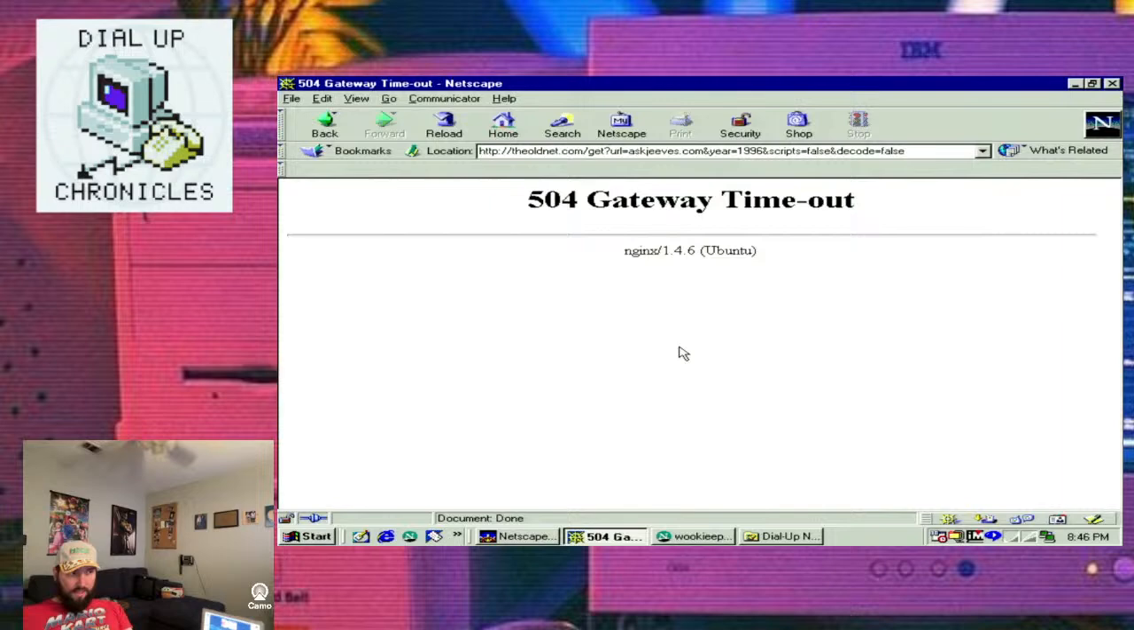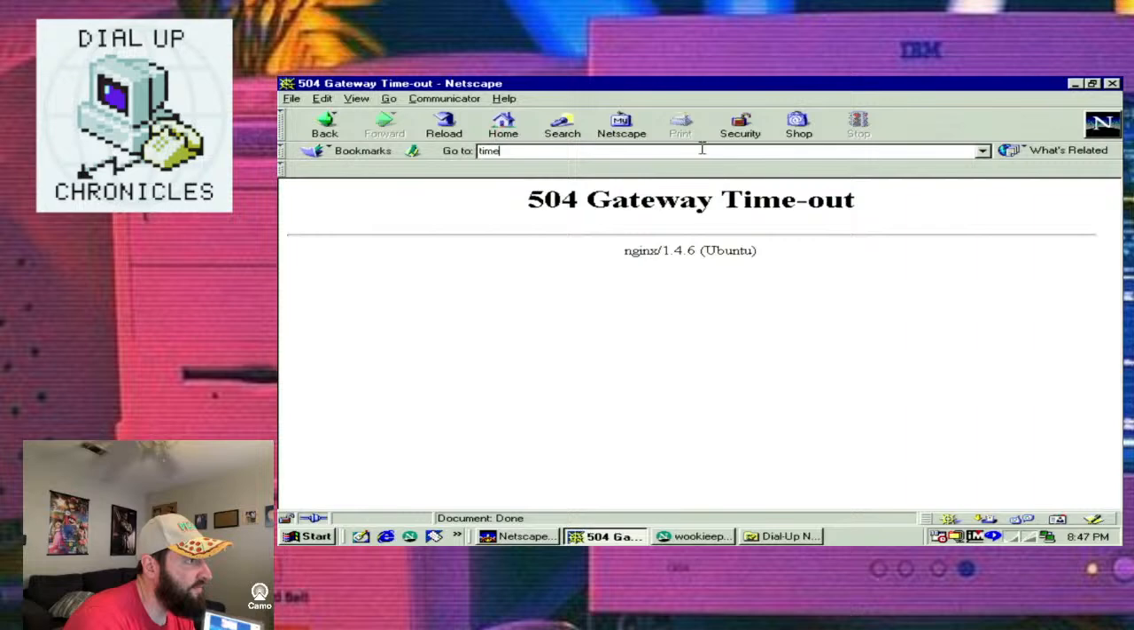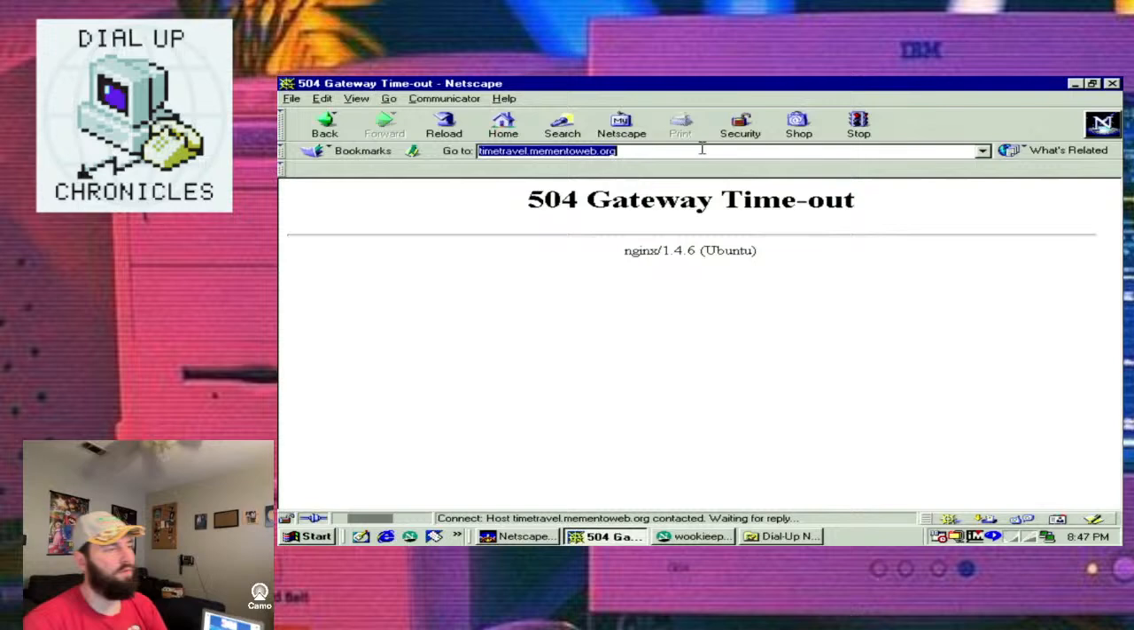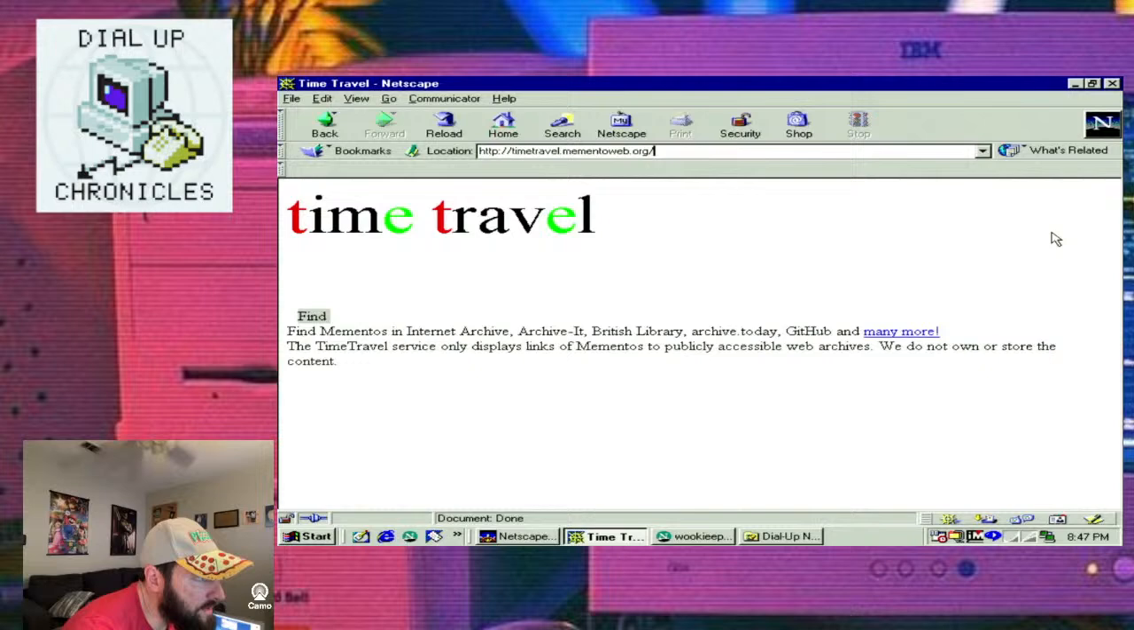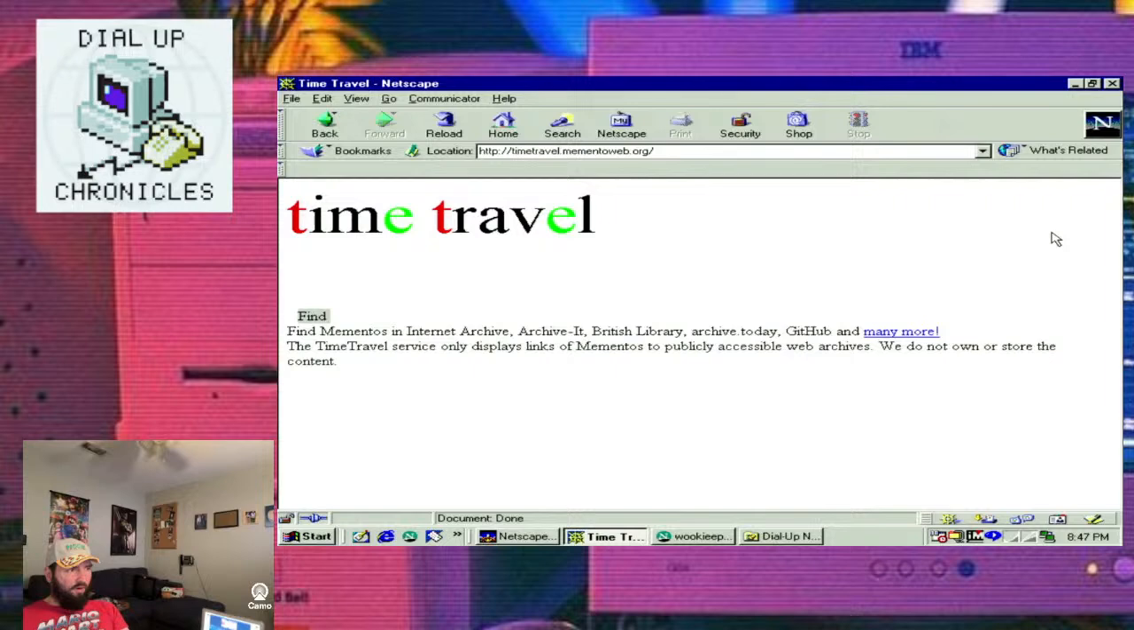Saw another website that can do this kind of stuff, I thought. Okay, let me try this. Time travel dot mementoweb dot org. Let's see if this will work. It's contacting. It's waiting for a reply. Here it is. Hey. Find mementos in Internet Archive, Archive It, British Library, Archive.today, and many more. GitHub. Hey, we gotta have GitHub. We do not own or store the contents. Okay, but where's the search thing?